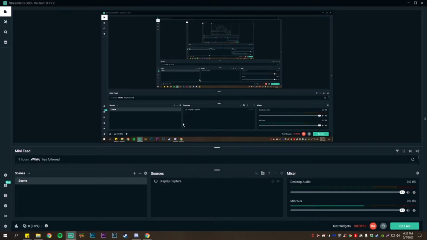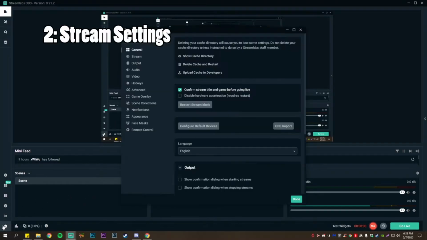Alright, so now that you guys have installed Streamlabs, you will be greeted by something like this. You won't have display capture, obviously, but I just want to run through the settings real quick before we get into all that. So what we're going to do is click this gear icon in the bottom left hand corner. We're going to get general.